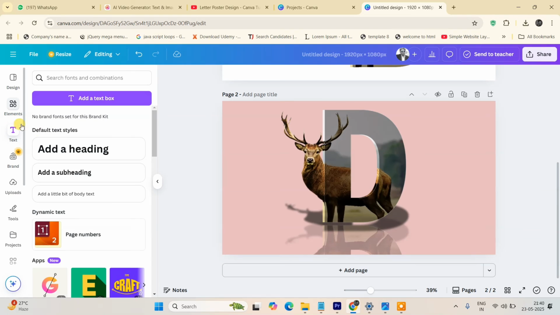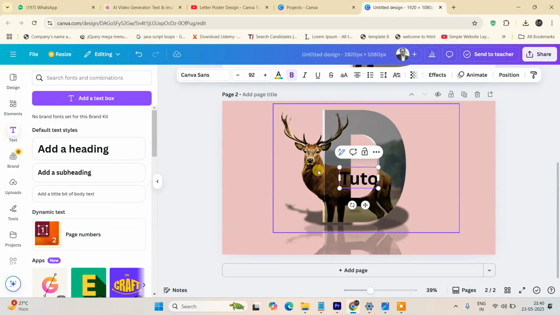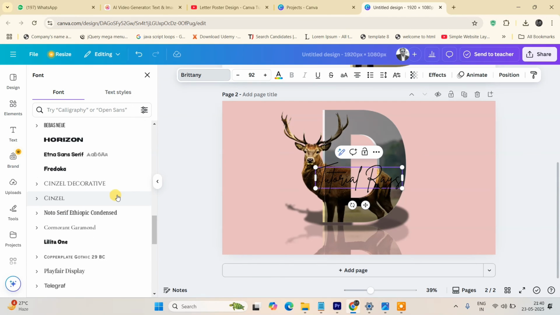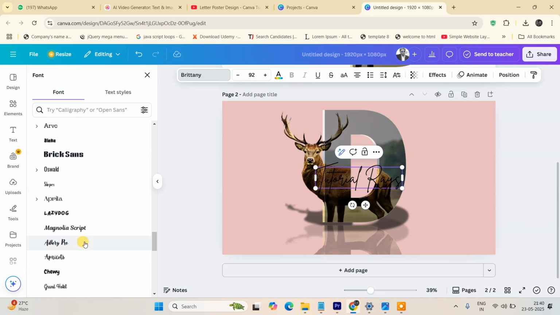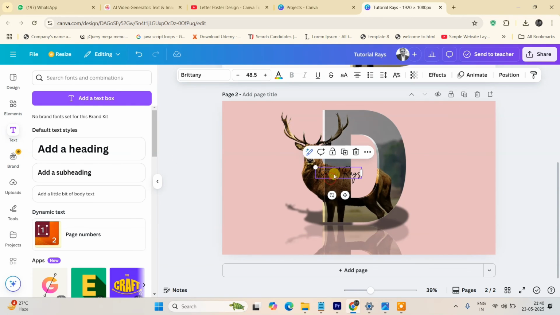Now we are going to write our channel name, Tutorial Race. Okay, from here we can use font. We are going to choose this font, whatever font you want you can choose from here directly. Actually, there's a lot of fonts. I'm going to choose this one only. So we have to resize this one, and I'm going to fit this image in the left corner over here.